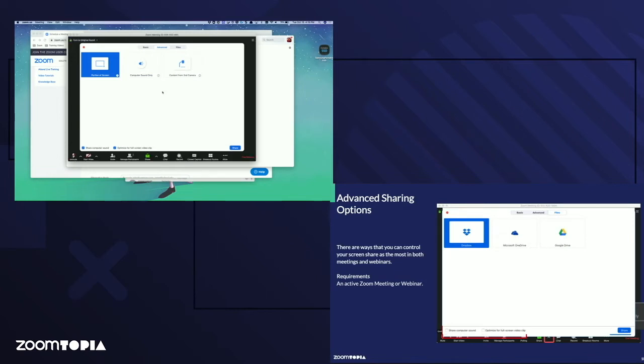Something that recently came out is the capability to share files. So with Zoom, I think as most of you know, as long as it's open on your computer, you can share it. But let's say in this case, you want to use something like OneDrive, Google Drive, or Dropbox. You do have those options. Typically, I see it used in a webinar. However, again, this is something that's available for both.